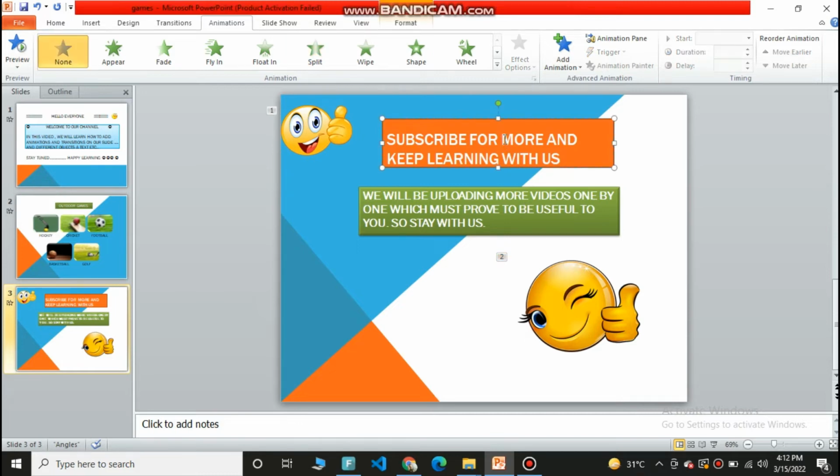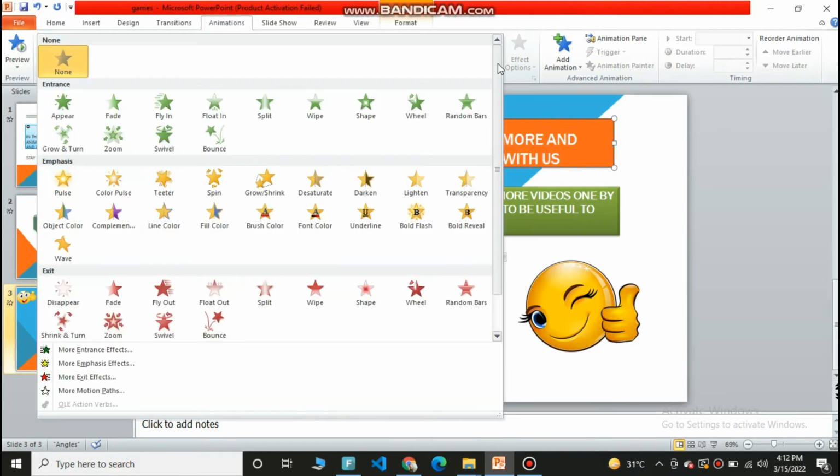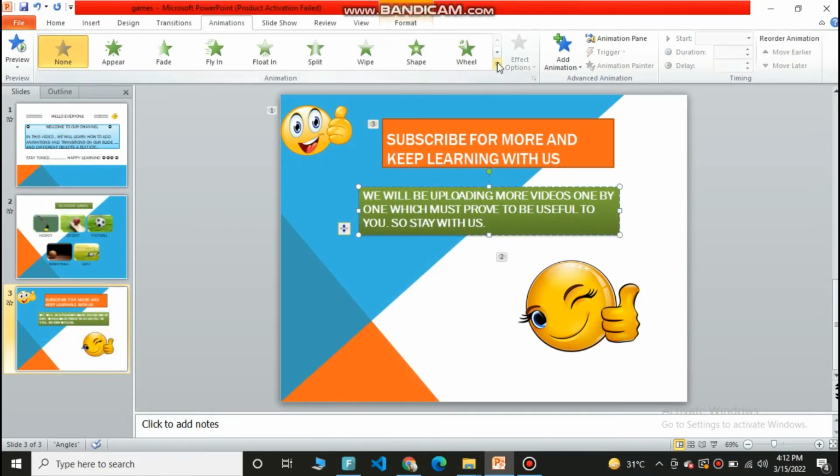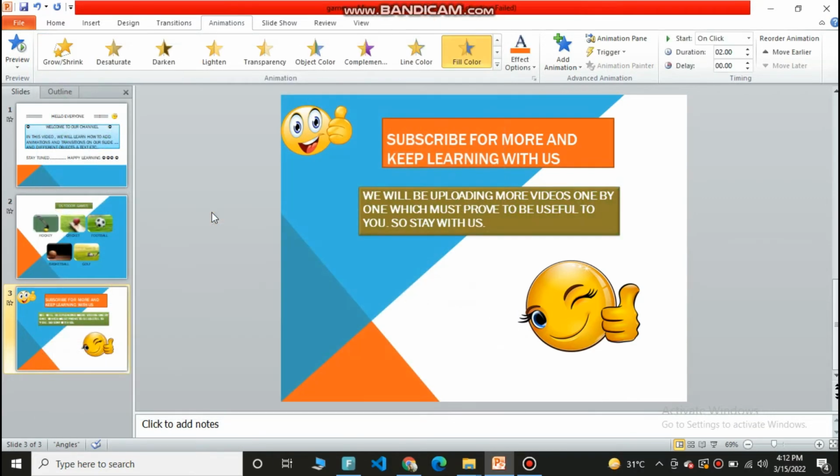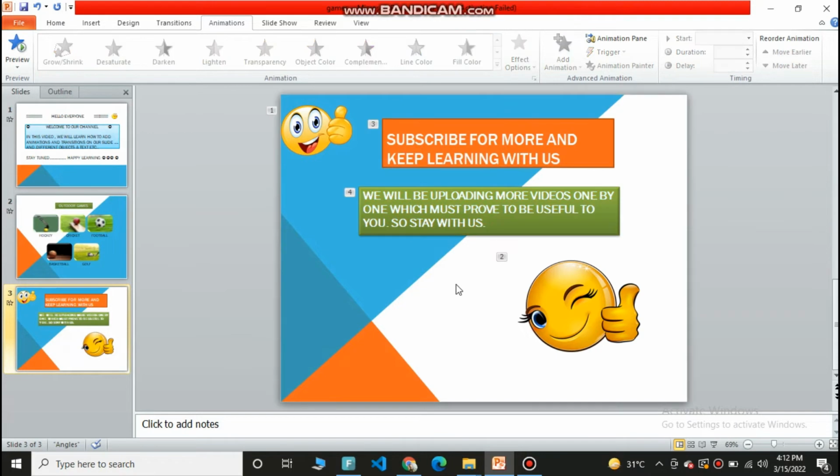Now let's move to this one. This I want like, I'm selecting Grow and Shrink, and this one Fill Color. Okay, Fill Color I'm selecting. So select it according to you.